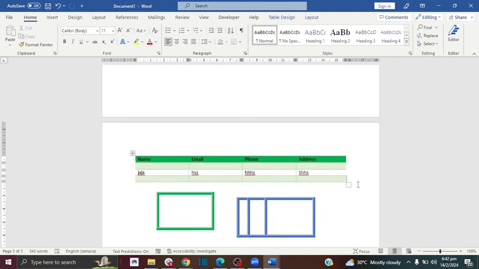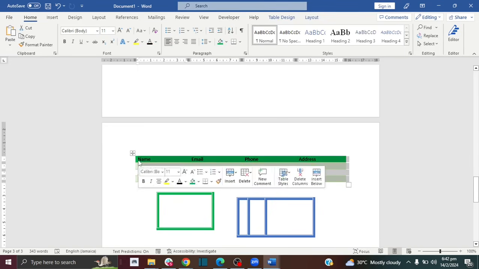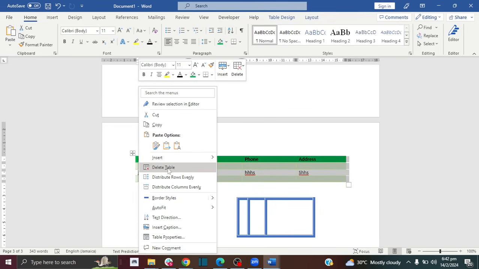If you want to delete your table, then you just highlight the entire table and then you right click, and then there's the option to delete your table.